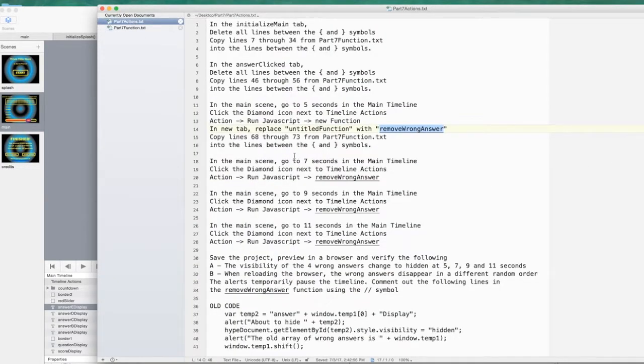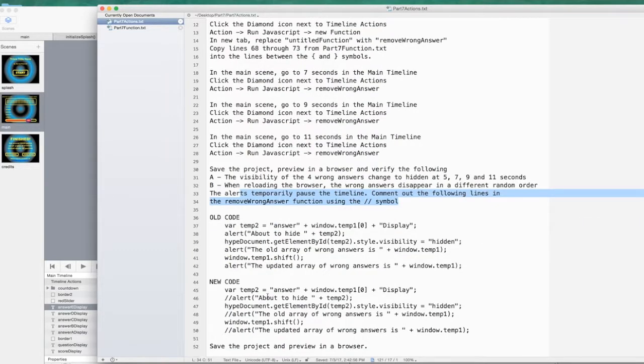Let's go back to our actions. The remove wrong answer function gets triggered at 5 seconds. We also want to run it at 7, 9, and 11. Preview the project, verify the following. The visibility of the 4 wrong answers changes at 5, 7, 9, and 11. When reloading the browser, the wrong answers disappear in a different order. The alerts temporarily pause the timeline. Comment out the lines using this symbol. So we're going to change this code.